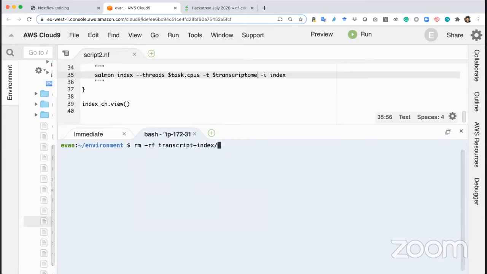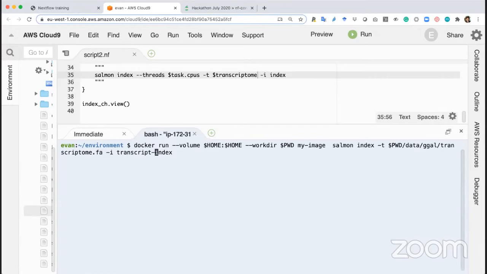I will firstly remove this. I can do sudo here, but typically you would not be able to do this in a shared system. So I'm going to say transcript index, and I can remove that. Now I'm going to run the same command as we had before, and I'm going to provide a Docker option here.